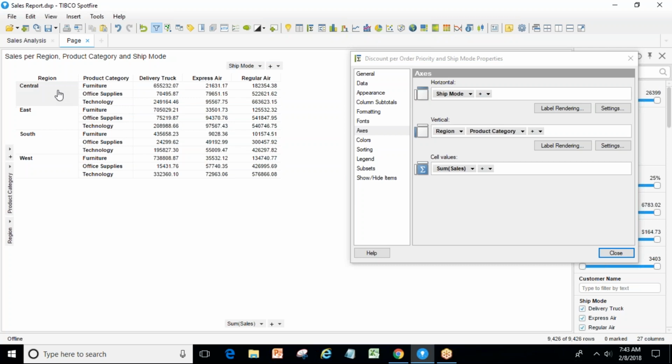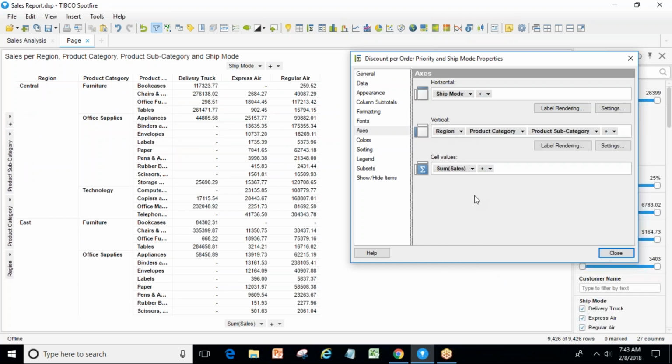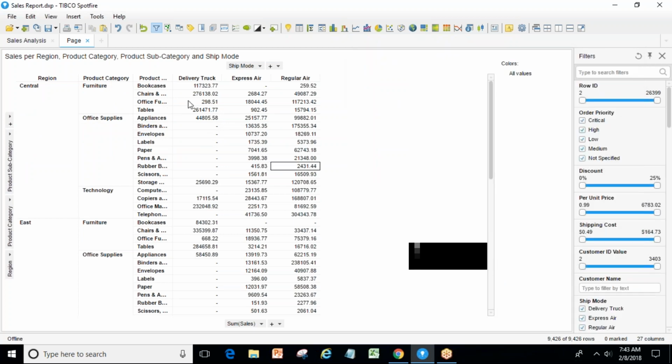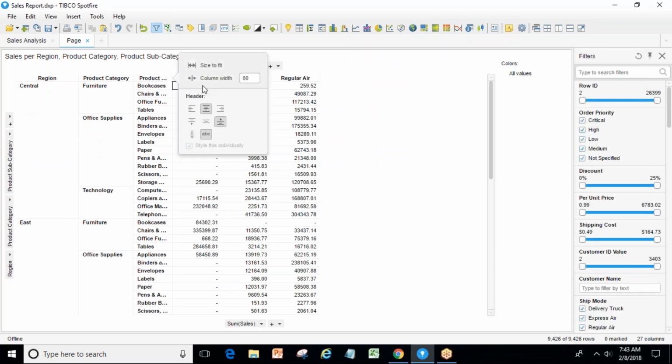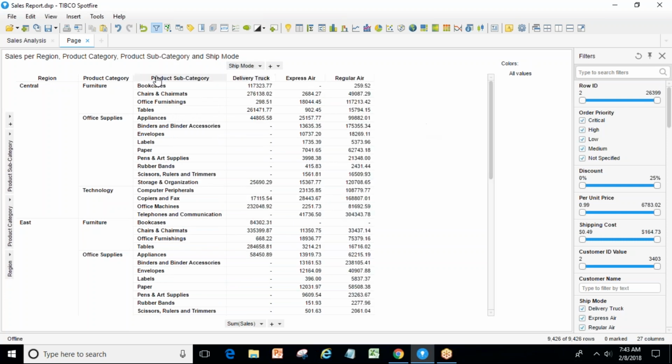Now let's say my user is okay, like this is fine, but can you include the sub products also? This is product category, main category, let's say. I want to include sub products also, sub category. So what I'll do, inside the vertical axis itself, I will add product sub category. Here you see, it got again extended. So here you can see how much is the sales happening, this all is my sales.